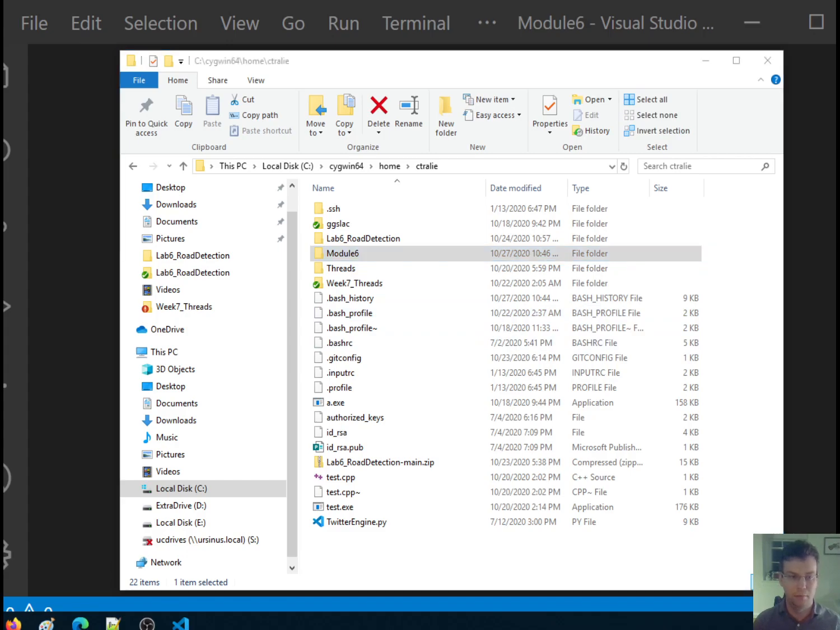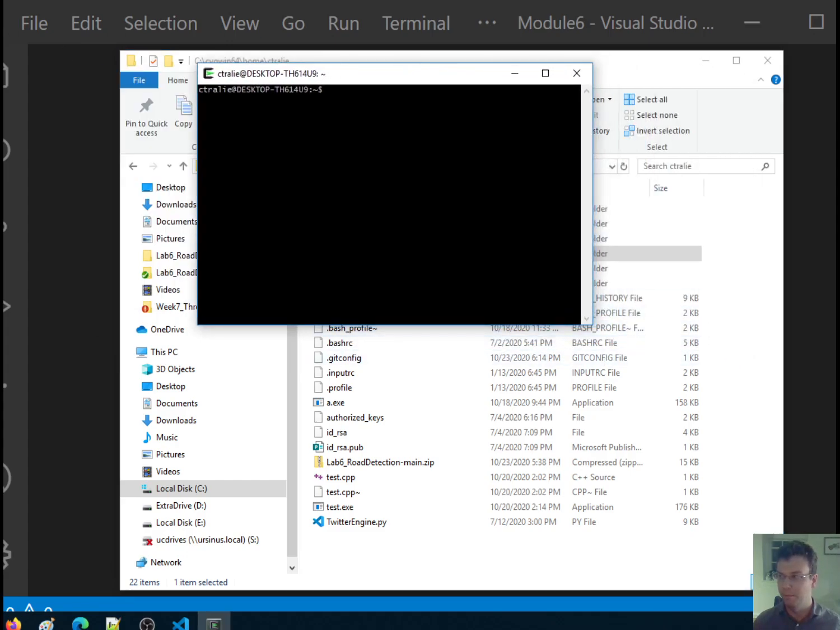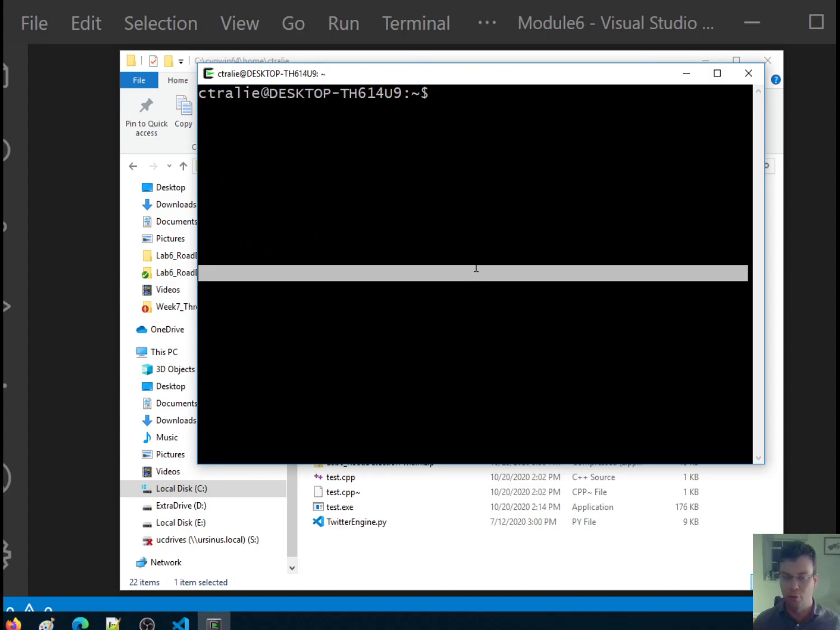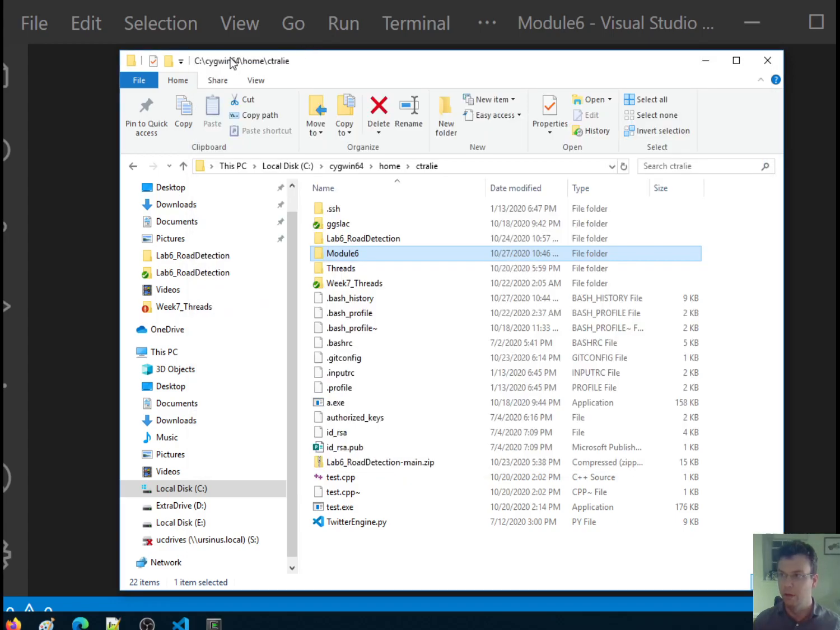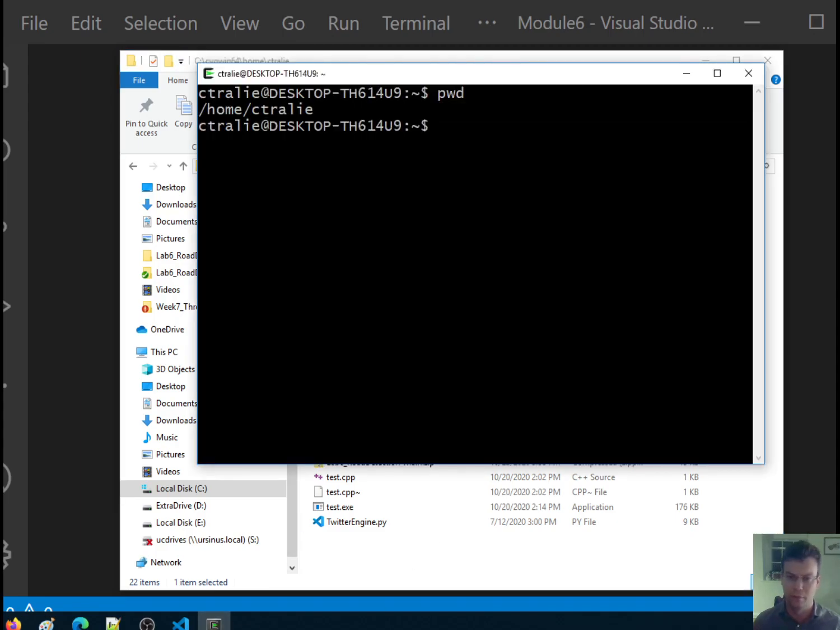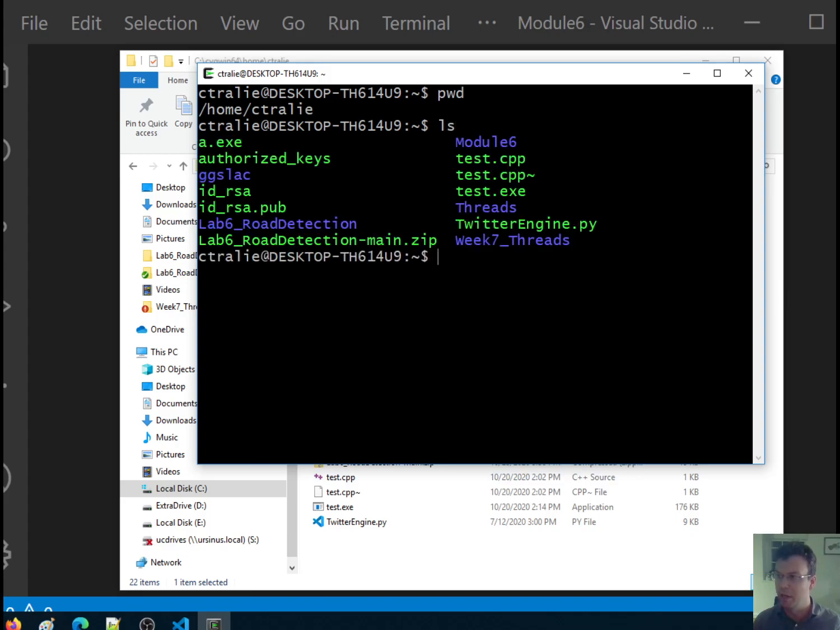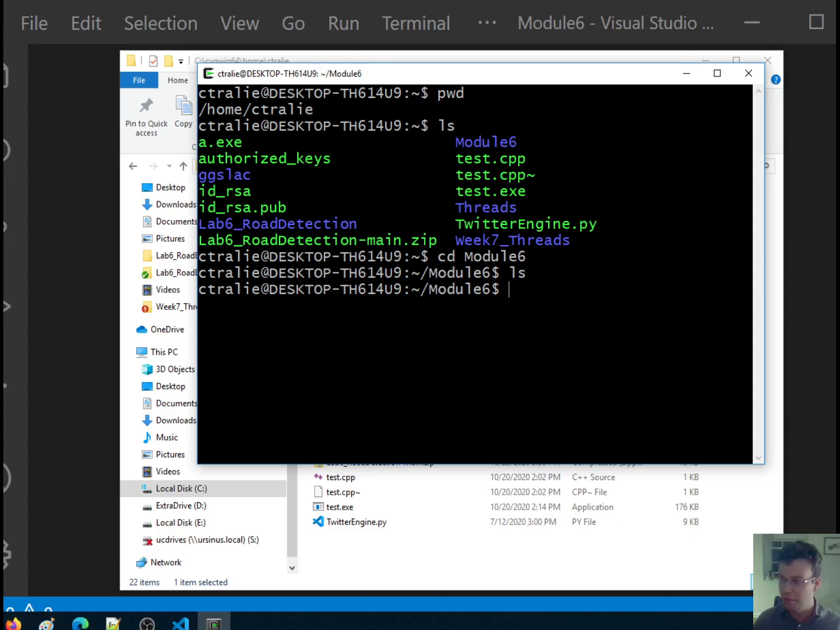Now when I launch Cygwin, it pops up a terminal, and it starts me off in my home folder. The way I can see that is if I say pwd, that's print working directory, it says /home/ctraily. So everything in Cygwin is relative to the directory Cygwin64 here. It'll look slightly different if you're on Mac. If I type ls, it shows me all the things that are in this directory. So I just made this folder Module 6, so let me change into that folder. So I'll say cd, change directory, Module 6. Awesome. Okay, now there's nothing in that directory yet.